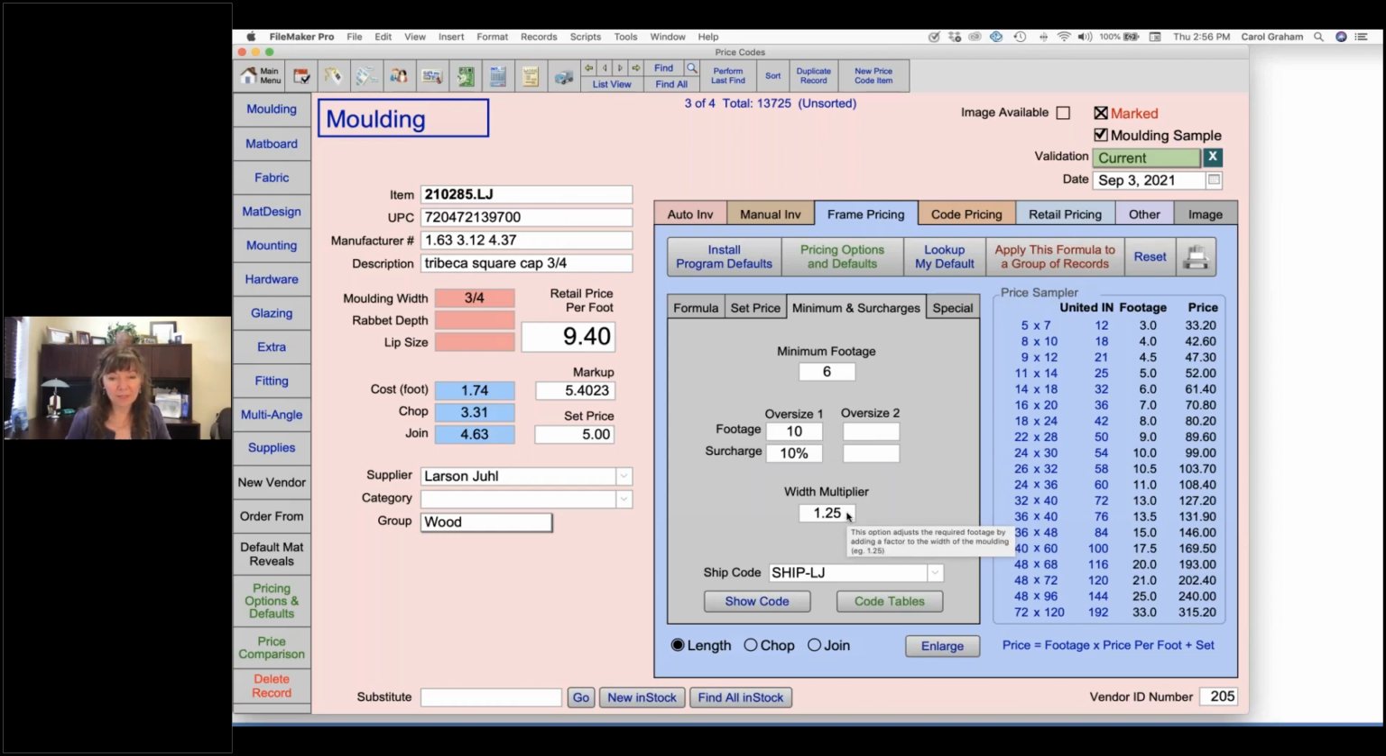Some of the companies, when they're calculating out the footage of how much molding you need for a chop or a join, their charts add in a little bit of extra waste. And this is a way that you can do that. And that's the number that we usually put in for Larson Jewell. If you have a double chop miter saw, you may want to do that as well. What it does is it takes the width of the molding, multiplies it by that number, and gives you just that little bit of extra space that you need.